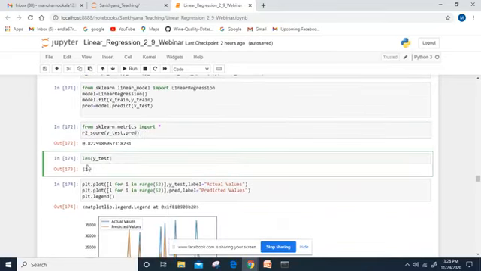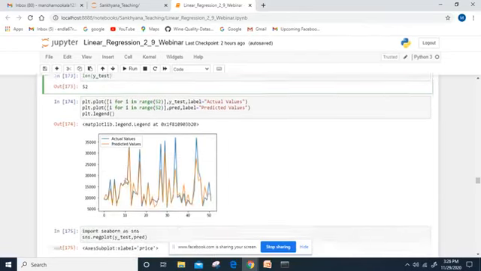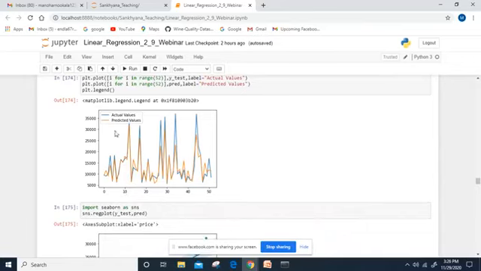And the length of y-test I'm checking to plot the graph between the predicted values and the actual values. If you observe the graph, almost all we reached. Here the actual values are indicated with the blue color and the predicted values are indicated with the orange color. Almost all we reached our predicted values. We got the best accuracy, right?